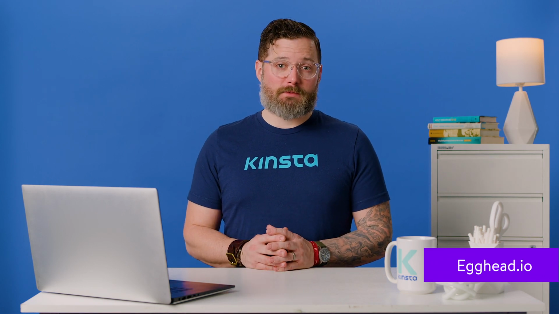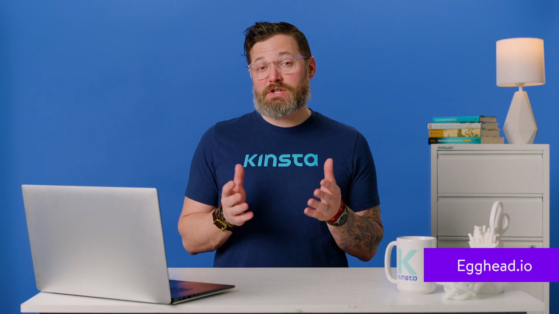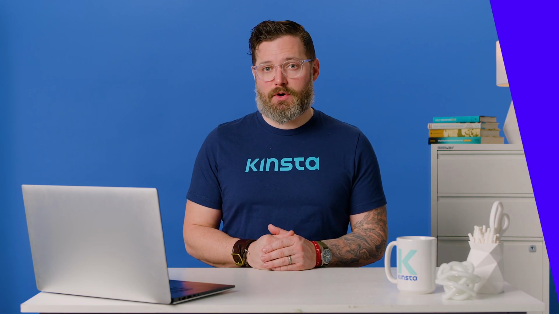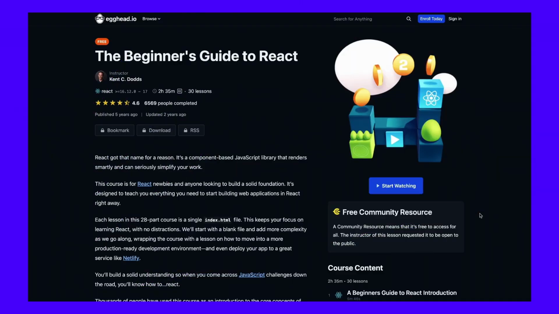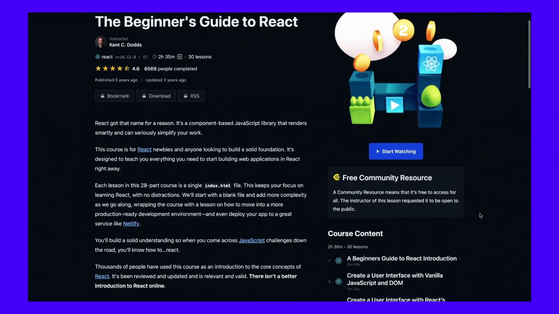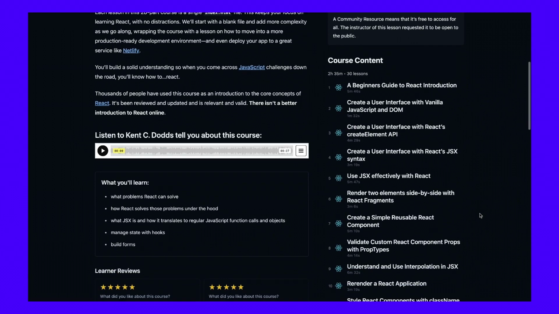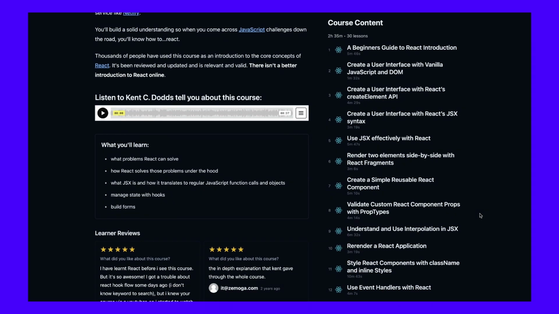Egghead.io offers a course, The Beginner's Guide to React, which is suitable for React beginners wanting to develop a solid foundation on the library. With this course, you'll be taught the required skills so that you can easily create React-based web applications. Thousands of learners have taken up this course to know what React is and use it in real-world projects. They have reviewed and updated it to be valid and relevant.